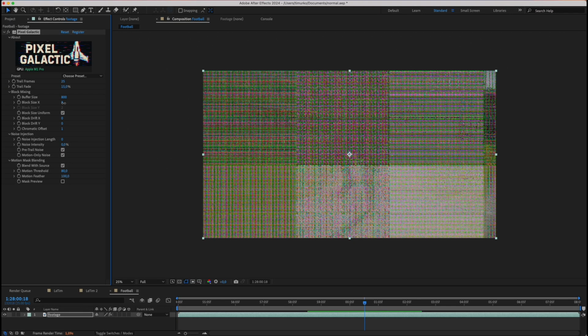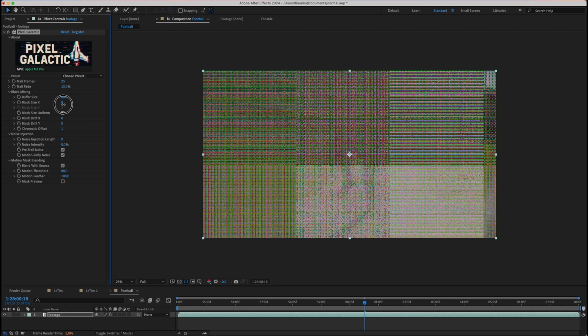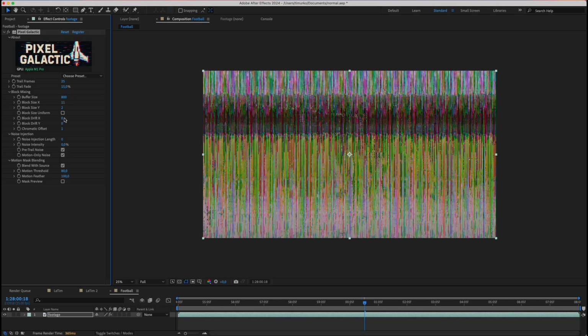Adjusting block size changes the dimensions of these bit-like blocks. At a certain point, they stop dividing the screen into pieces. You can also unlink their sizes by disabling block size uniform to control width and height independently. Now back to block drift.